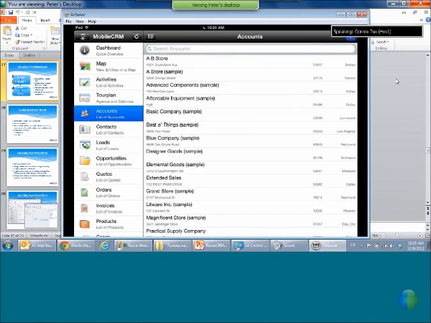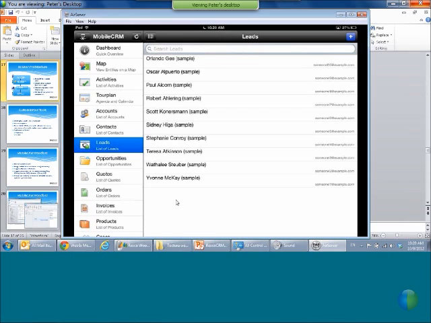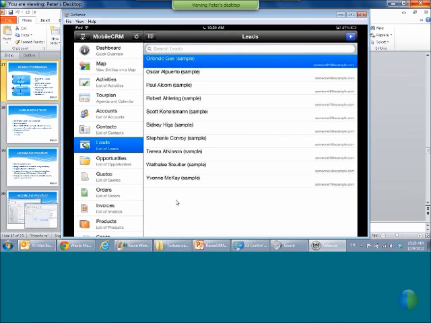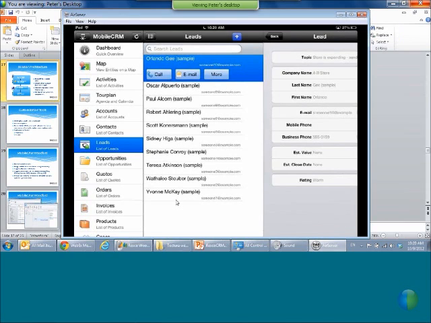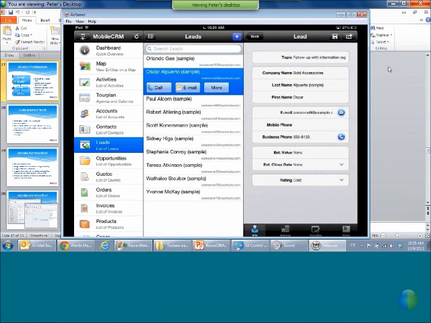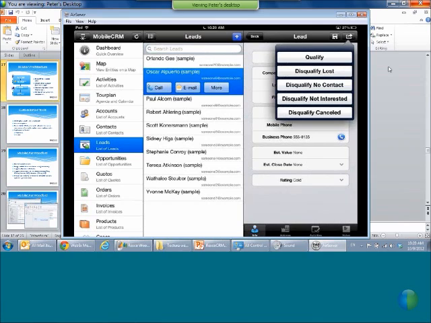Connie was also showing you in Internet Explorer how you can qualify a lead. Actually, everything that you can do on your server side, you can also do in the mobile CRM, but usually in a much easier way. So I will look for a lead that is not qualified, this one. And at the top, you can easily qualify this lead or disqualify it with some reason.